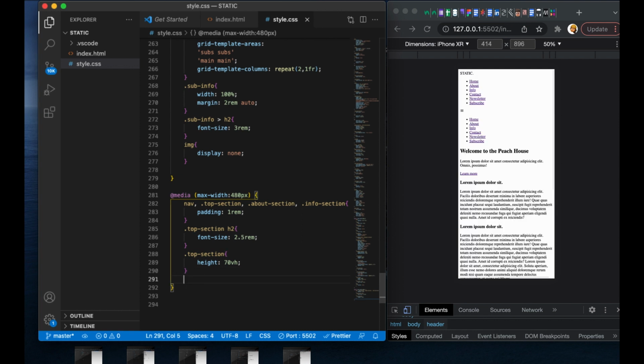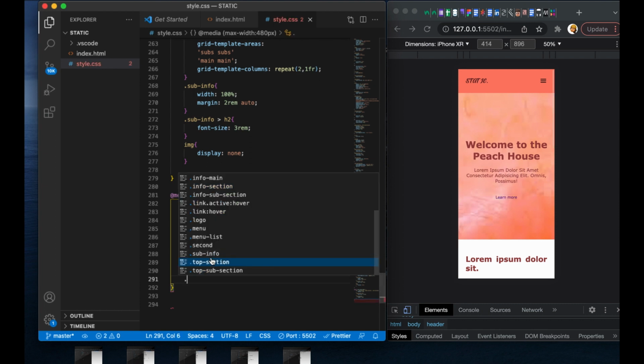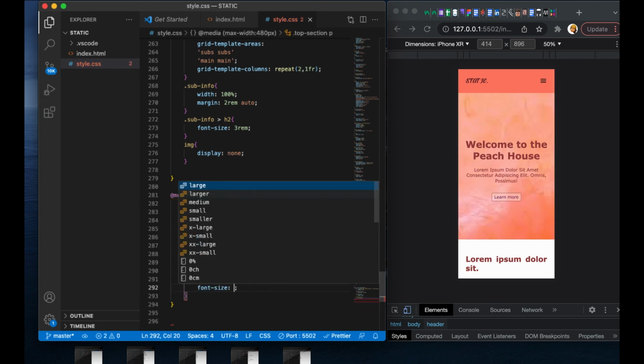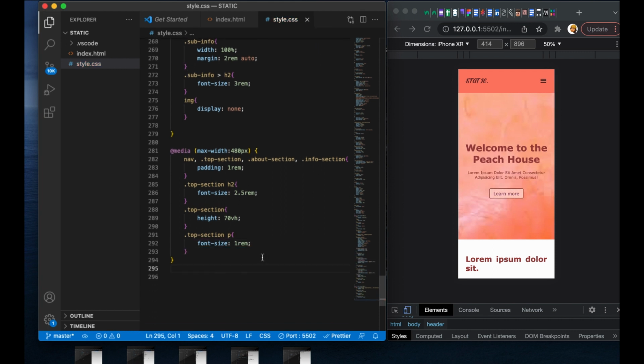So now the next thing we want to target is also the P. Okay, we want to reduce the font size as well. So subsection P, font size should be 1 rem. Okay, yeah, that looks better.